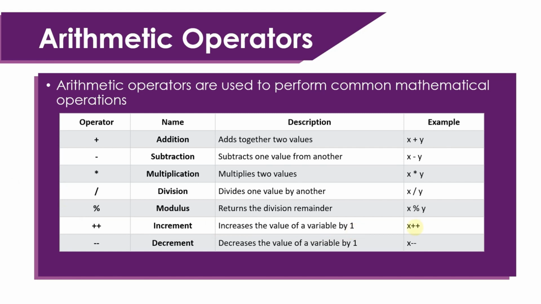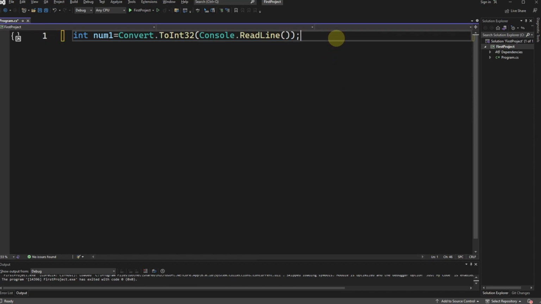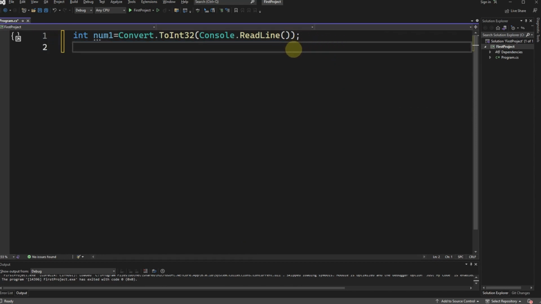So, example, we have x plus plus. Mamaya makita natin yan. Depende kasi kung saan natin ilalagay yung plus plus natin. Next, we have yung minus minus naman natin, that is for the decrement. It will decrease the value of the variable by 1. So, dito guys, tanggalin na lang natin yung ibang line. Maiwan na lang muna yung mag-input si user ng first number. Okay? Then, try natin yung operator natin na increment.